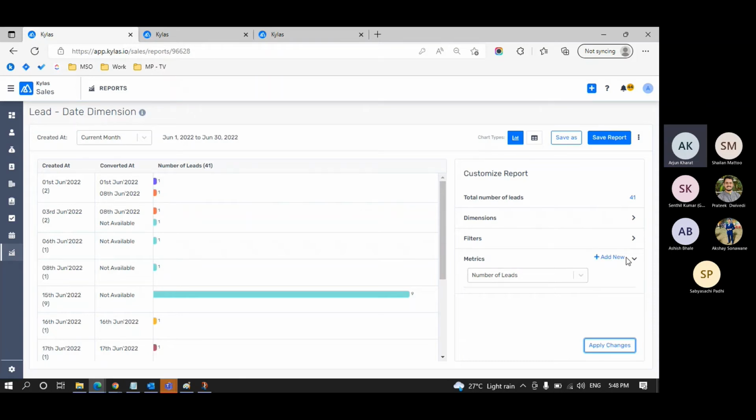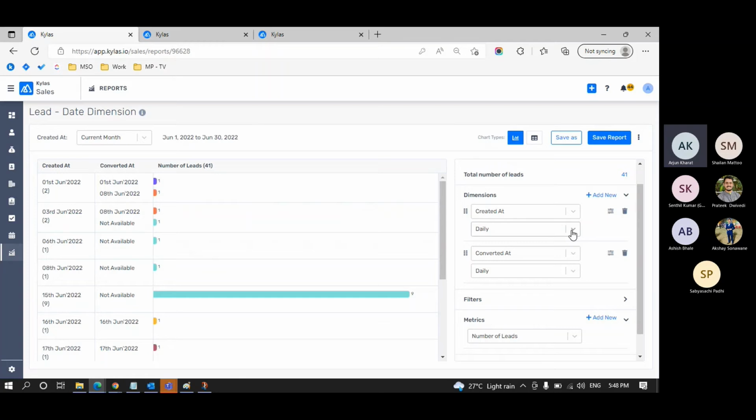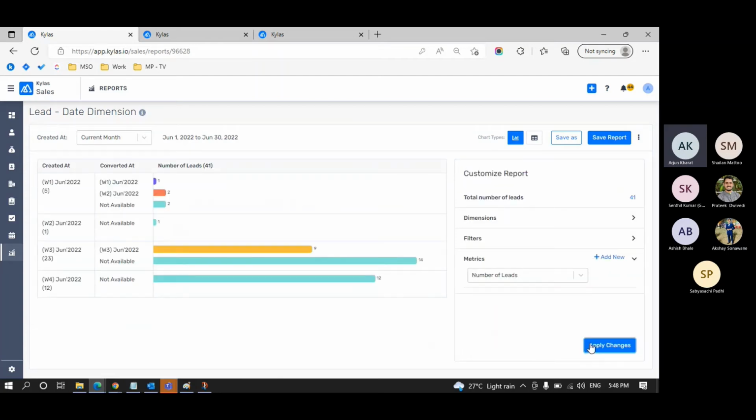Now, if we go again to the dimension, we also have frequencies such as weekly. So I can see in a particular week how many leads were created, and within the same week how many of those leads actually got converted. Here you can see week 1 of June 2022, there were a total of 5 leads, and out of these, the converted leads we see in the first week is 1. In the second week of June, we have 2 leads converted, and not available are the leads that are still in the not converted stage.